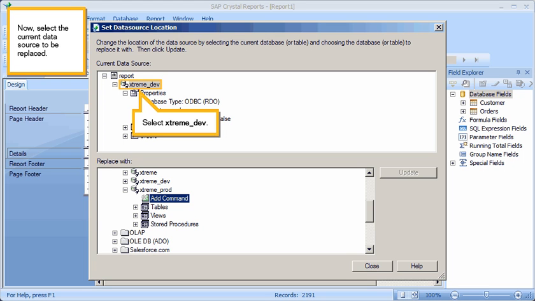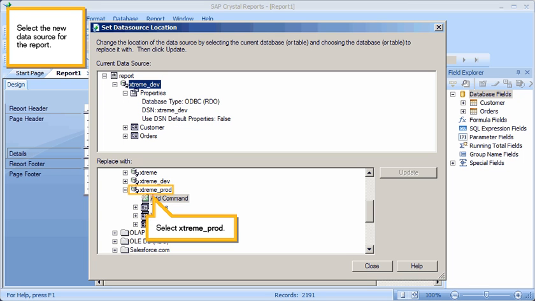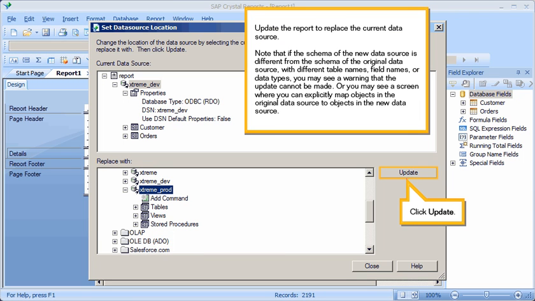Select the Extreme Development Data Source. Select the new data source for the report. Select the Extreme Production Data Source. Update the report to replace the current data source.